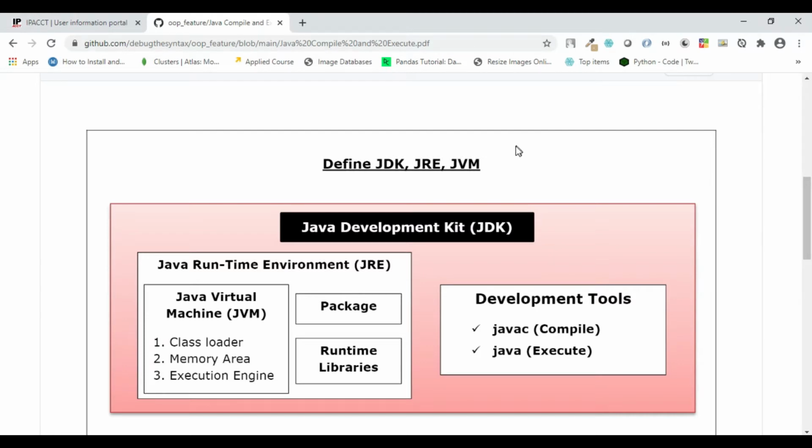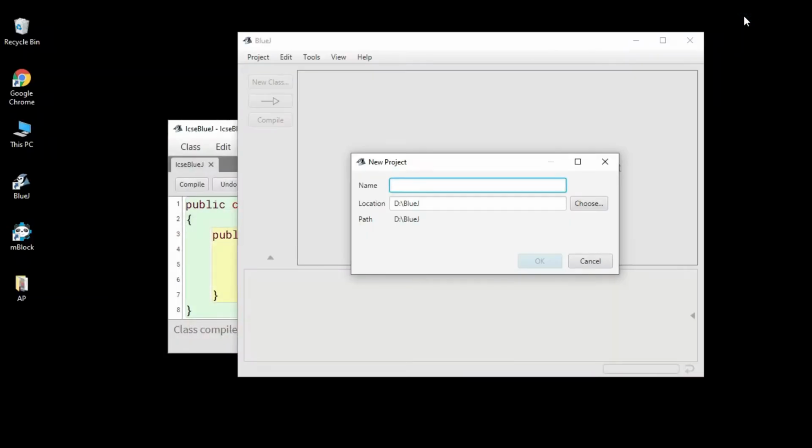So let's start with this diagram. I will be creating one new project. For that, let me open my BlueJ over here and create a new project. I have chosen the D drive. I created one folder called BlueJ, and let me come to Windows as well.